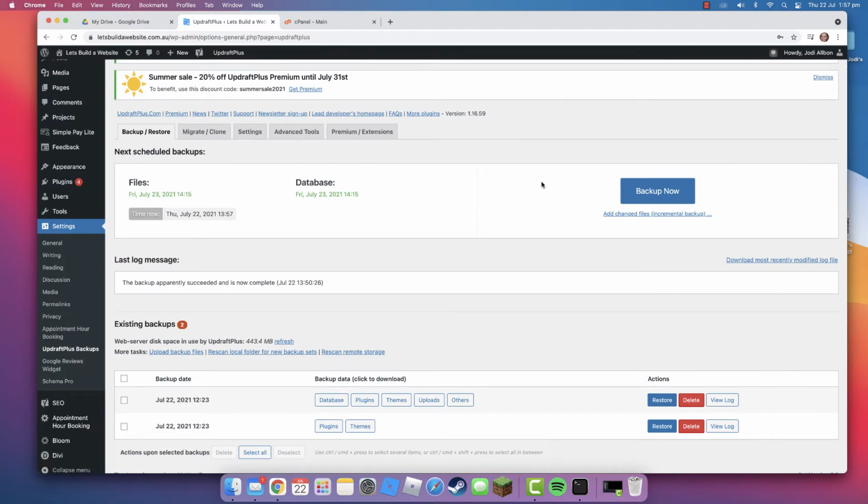Okay, so that's done. So if you scroll down a little bit, you'll see your backups there. So you can see July 22nd, and there's my database backup, my plugins, my themes, my uploads, and other parts of the site. So this is your insurance that if you do update everything and something goes wrong with the plugins or the theme, you can always restore them.